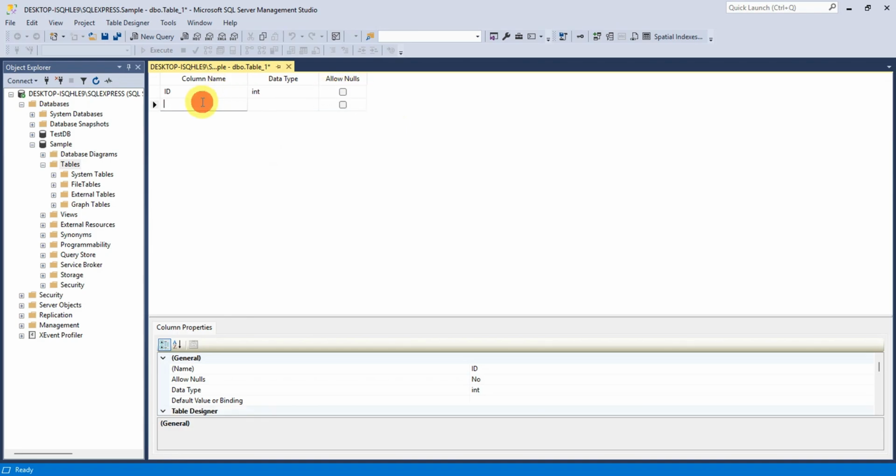Let's uncheck this, and onto the other column, we're gonna go ahead and type in name. So we'll record IDs and name in here. Click onto this one, onto the data type, and we're gonna choose in here another one, which is this. As you can see, there is a limit of 50 for that. Uncheck this, and then right after, we're gonna try to save this.